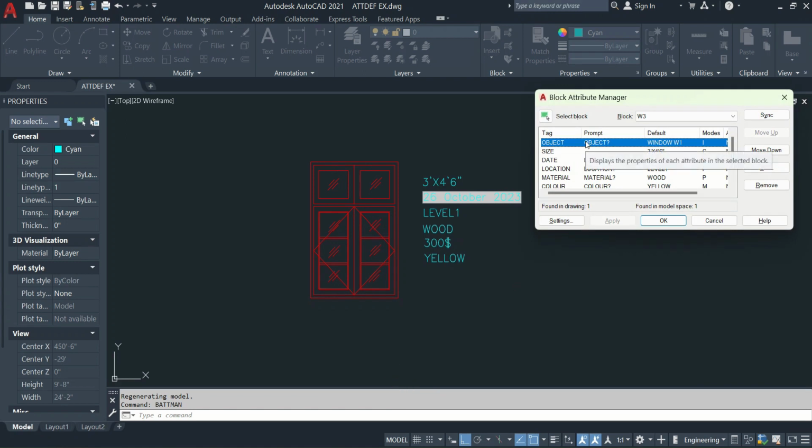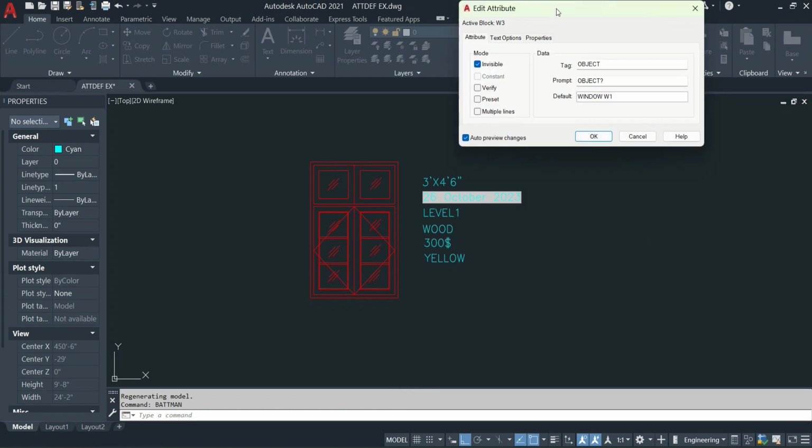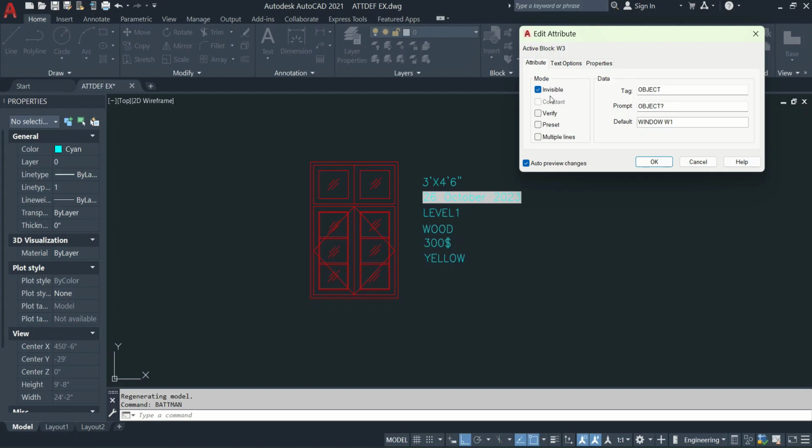Then I will click on the object. I will double click on it. Then I will check here the mode. Invisible mode is on already. I click on the invisible. Then we can see the test already.